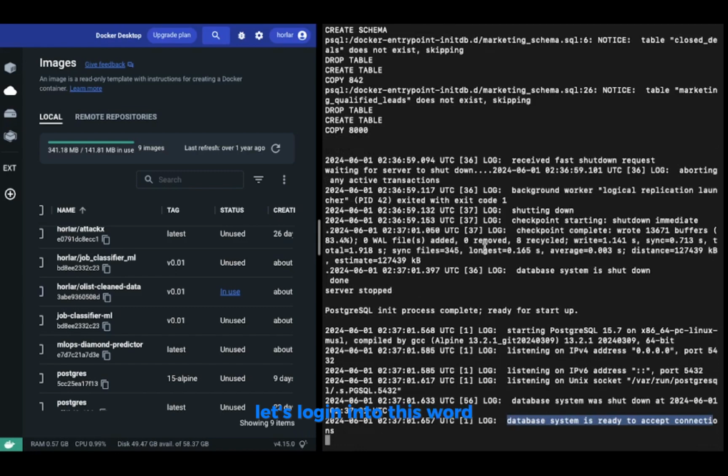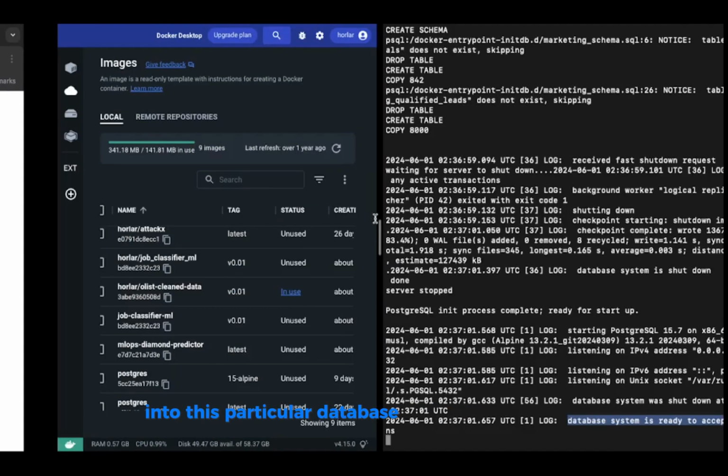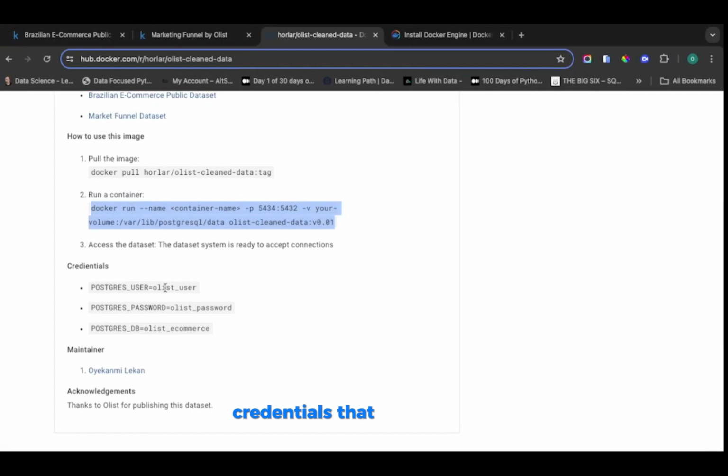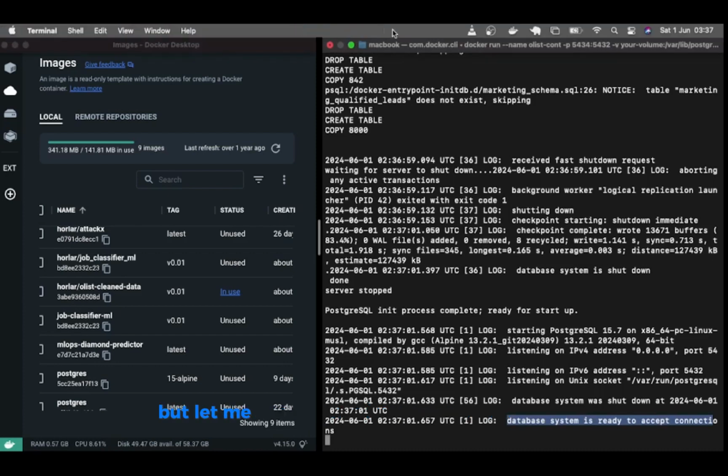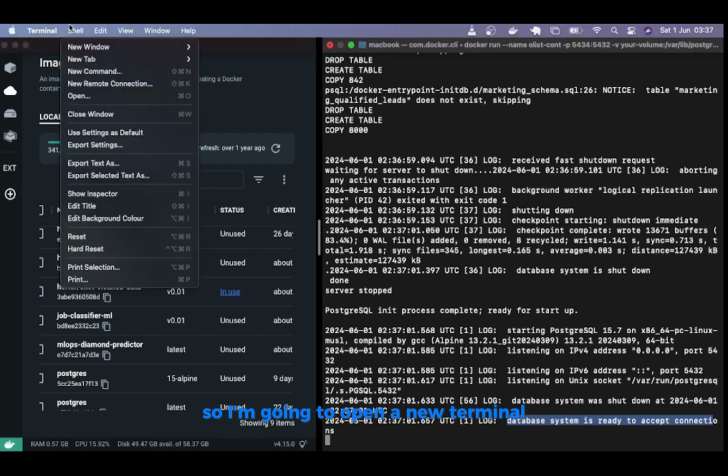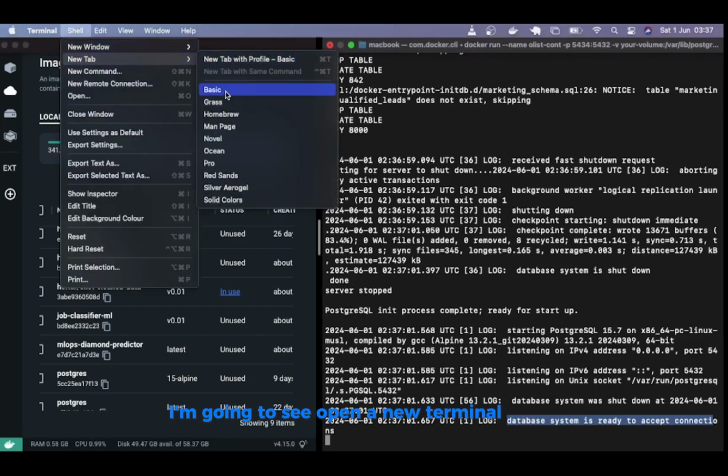So right now we can log into this particular database using the credentials that were provided. The name of the user to our database is olist_user, the password is olist_password, and the database is olist_ecommerce. There are several ways you can get into this database. You can do that from Docker, you can do that from your terminal, or you can do that from your DBMS. But let me do that from my terminal first. So I'm going to open a new terminal in a tab.